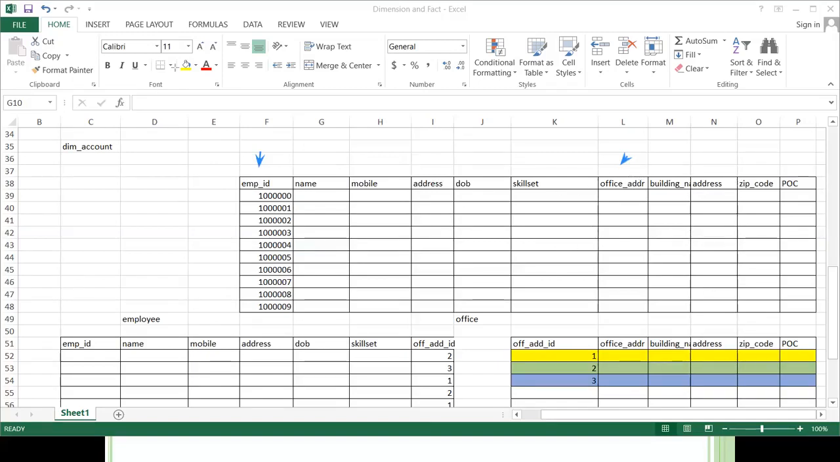office location. You have 3 different office locations. Assume you have 1 lakh employees. If you are keeping your employee details and office details in a single table, what will happen? Every time you are repeating the same office addresses, 3 office addresses, for all the employees, correct? If you have 1 lakh employees, the 3 office addresses are repeated 1 lakh times here.